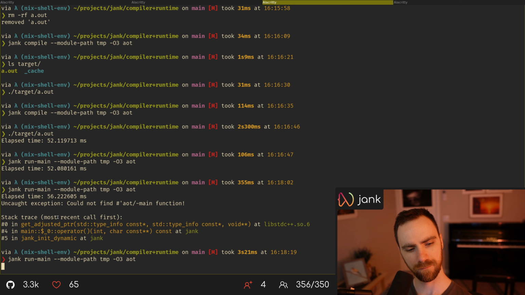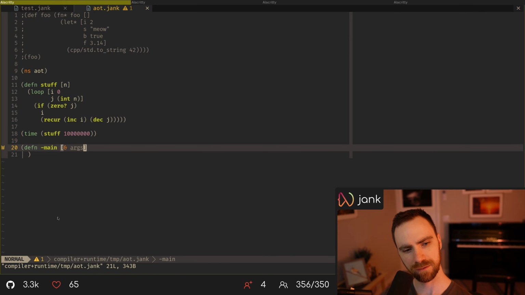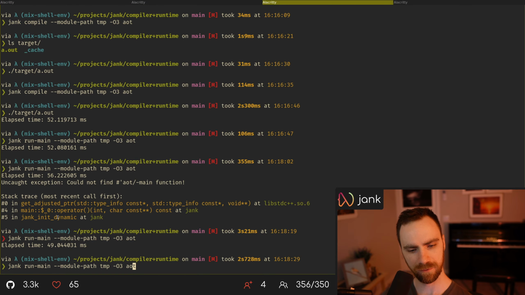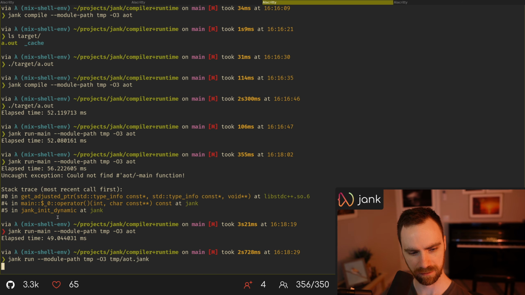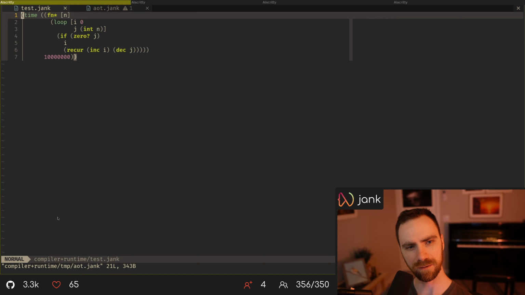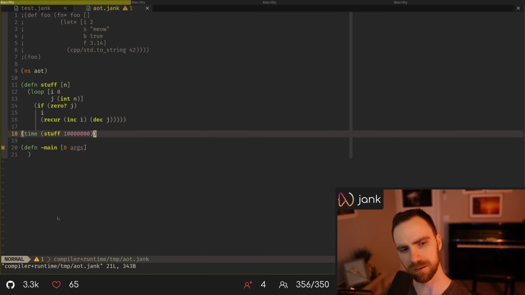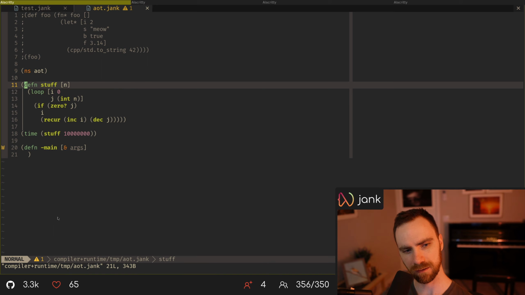What's the difference? What if I just run this? Run temp AOT. 52 milliseconds. But what was the difference here? Is that we have a function call with a direct invocation, and here we're going through a var.